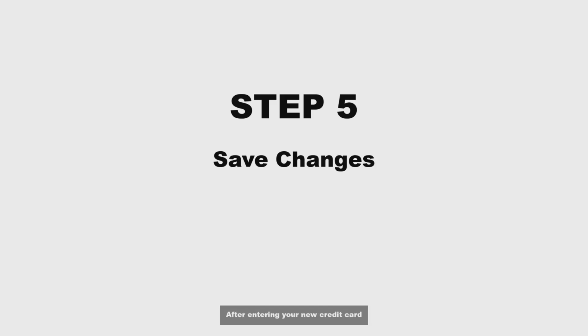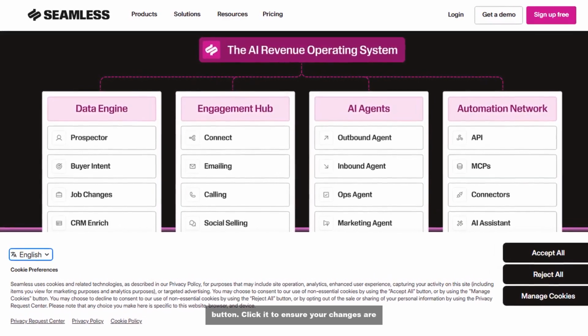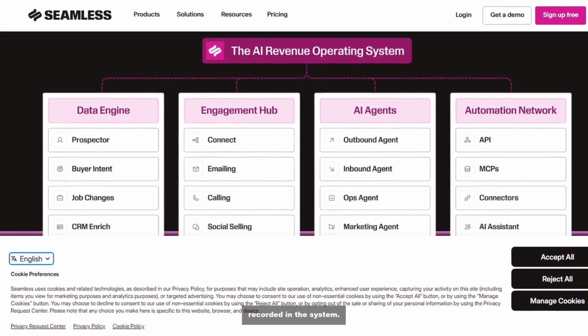Step 5. Save changes. After entering your new credit card information, look for a Save or Update button. Click it to ensure your changes are recorded in the system.